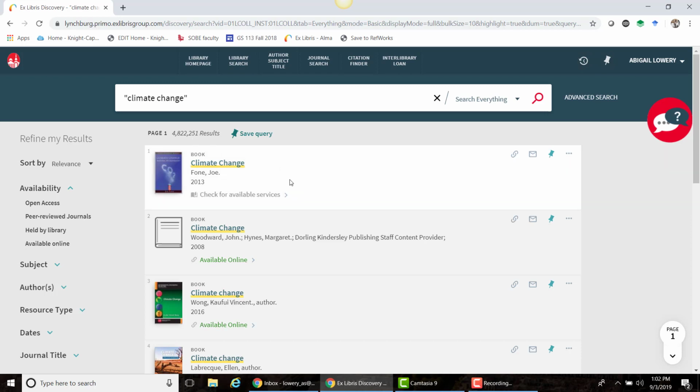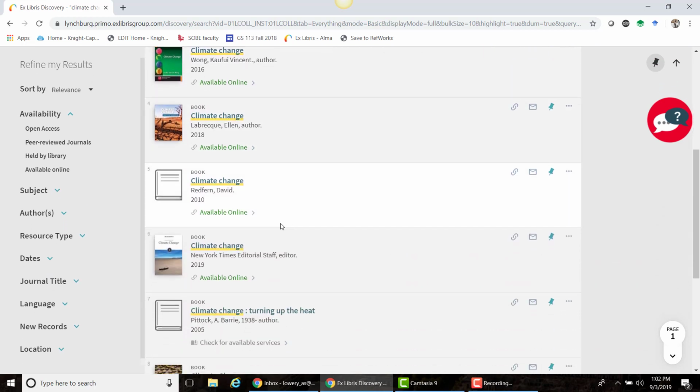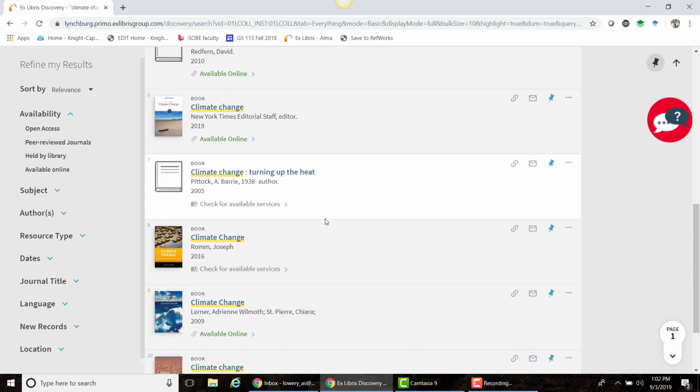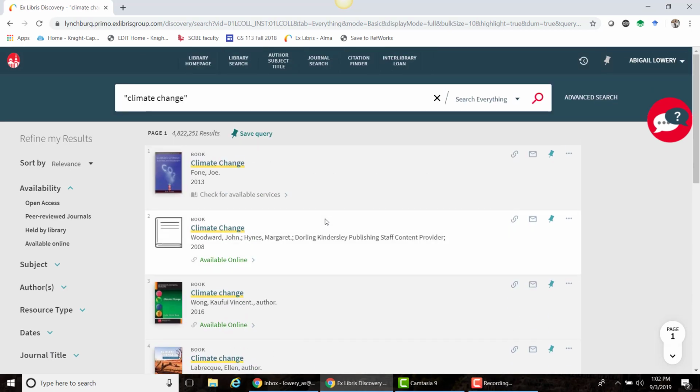So the first things we've got are books. You can see it has a description of what the item is right above the title. More books, more and more books. And you can see because it's saying available online, these are actually electronic books, so things that you would be able to read from your computer. All right, so the first page is all books, which is great, but let's say that your professor specifically asked you to find journal articles.